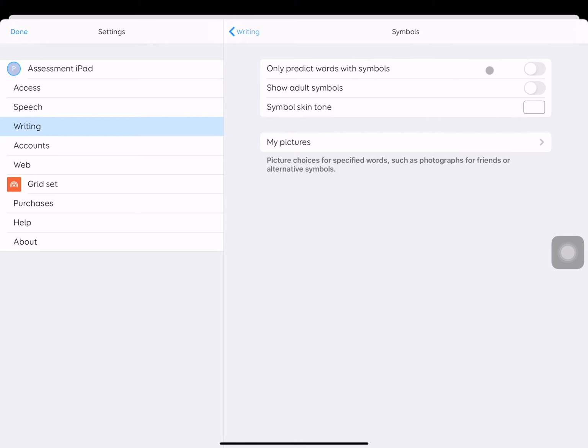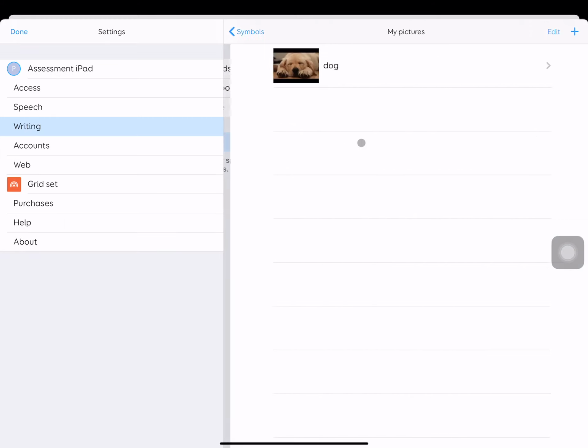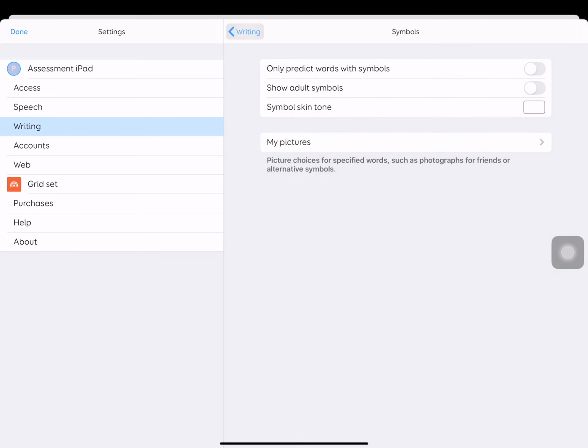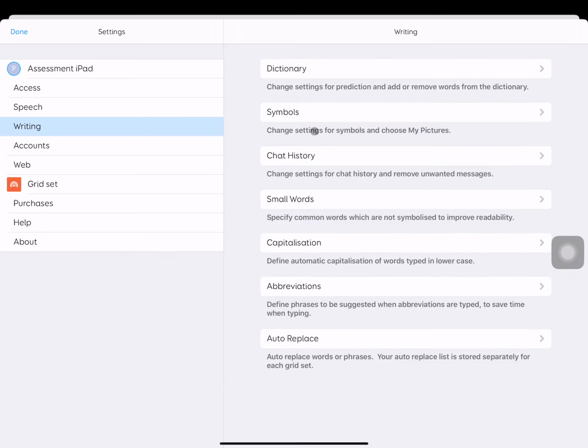Then we go to symbols. You can change if you want symbols to be shown or not. You can have adult symbols showing or not, and you can change the skin tone of your symbols too. And you can also set a particular symbol to come up every time you have that word, so that dog will show every time that dog comes up in the message box.